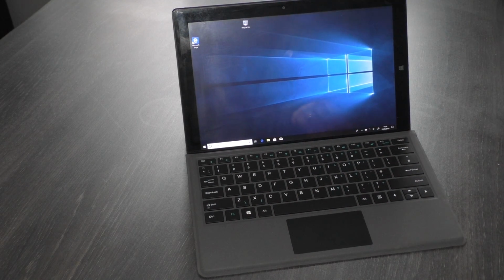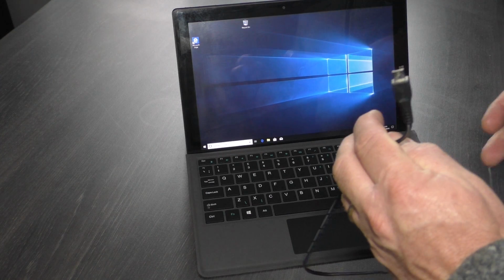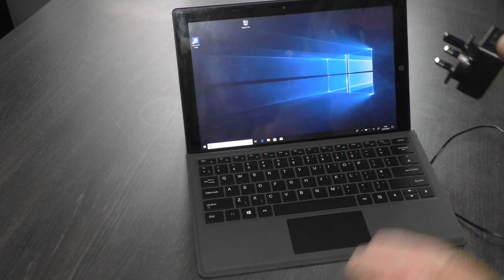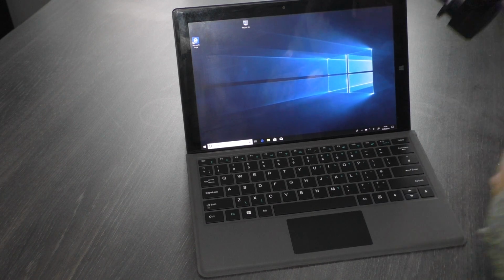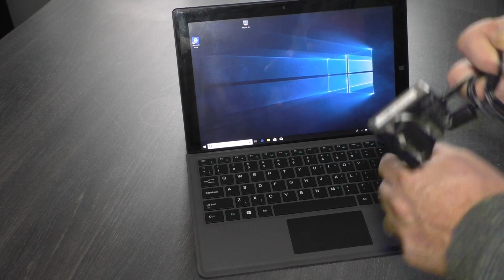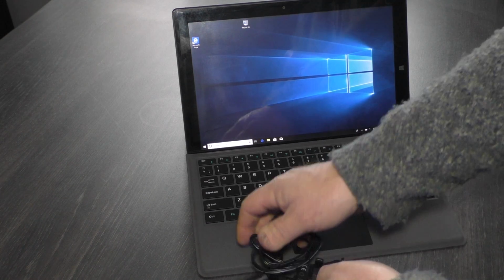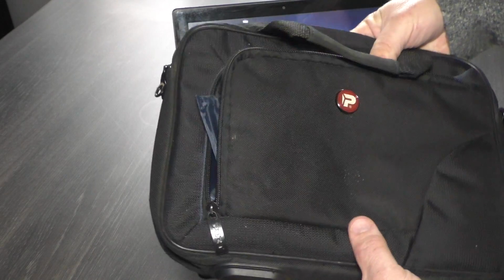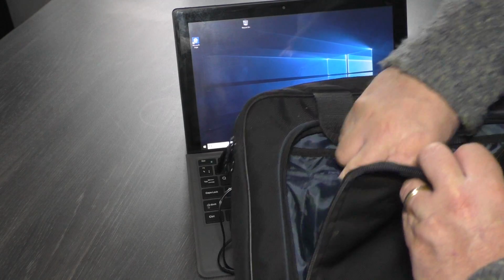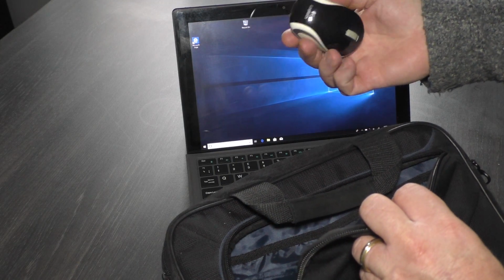It also includes the charger, which is a standard USB connection, so it charges just using a standard USB connector. And I'm also including a really nice carry bag to keep everything nice and safe, and I'm also including a wireless mouse.